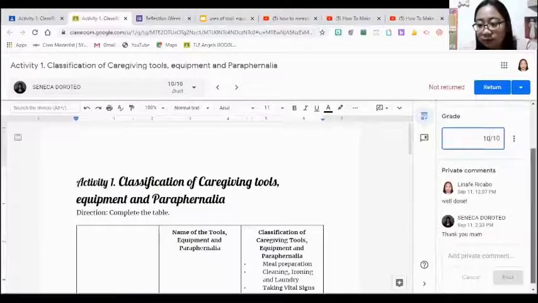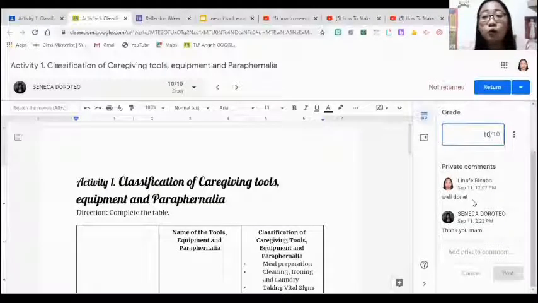Pwede po tayo maglagay dito ng mga compliments sa ating estudyante. Since hindi po nila tayo nakikita, at least yung simple praise or compliment na ibibigay natin, nakakapag-encourage sa mga students natin na gumawa ng ating mga activities. At nalalaman din ng bata, after we return the activity, alam ng bata na chine-checkan talaga natin yung mga ginagawa nila pong activity. Kagaya po nito, I send well done, and then thank you ma'am. Ayan na yung mga ganyang compliment po sa ating mga estudyante.